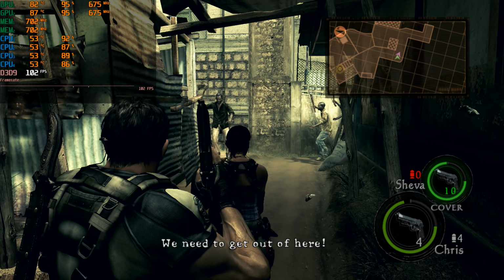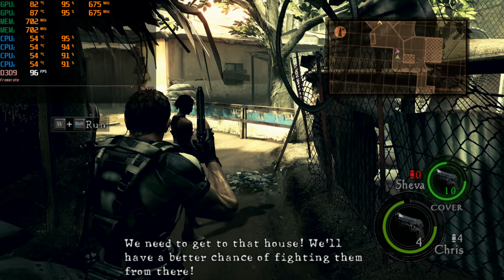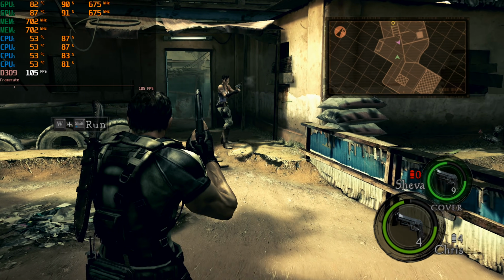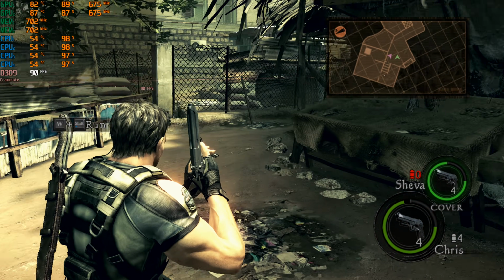The next game is Resident Evil 5 with high details. We're getting decent performance once again, sometimes well over 100 FPS, and both video cards nicely utilized, so another game that works really well with SLI.